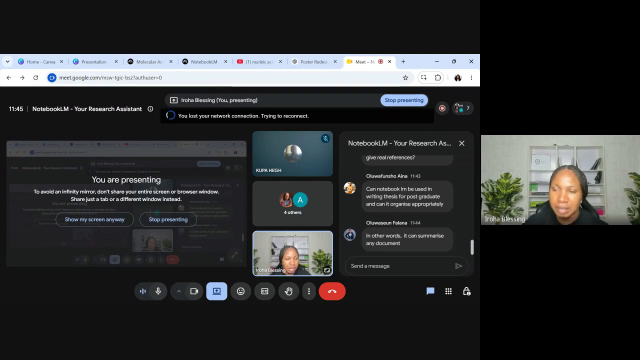Summarize this page 1. What do I need to know about this page 1? I'm preparing for an exam. What are the likely questions that will be asked on this page 1? It will give it to you. It is a powerful tool, and it gives you grounded responses because you have submitted sources that you trust, so it will give you outputs based on those sources.